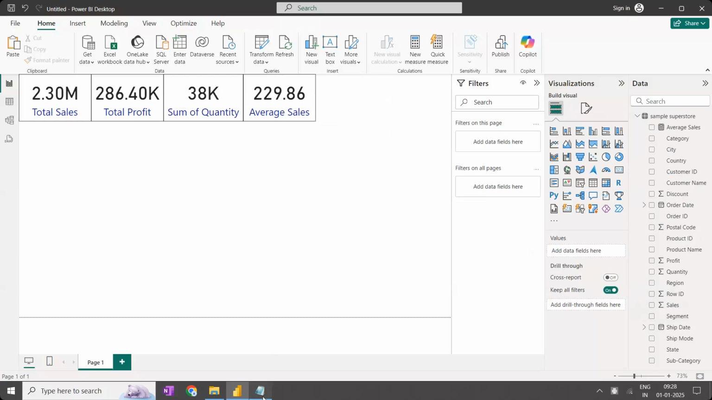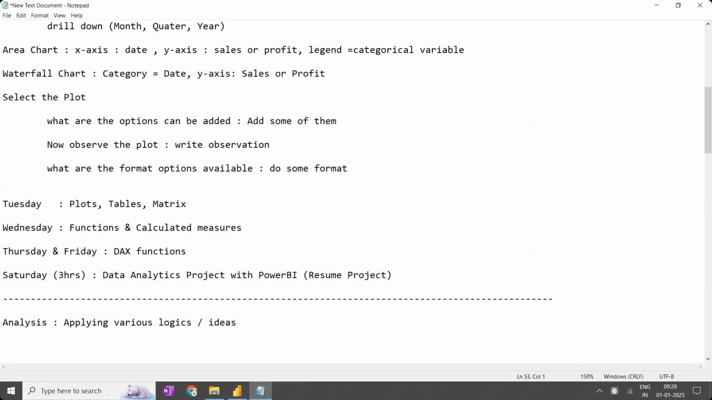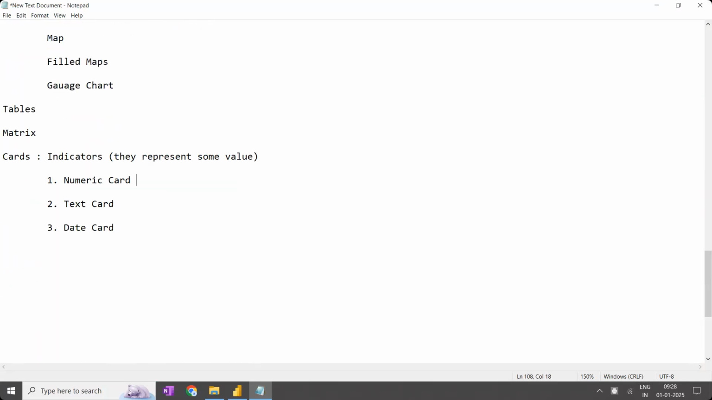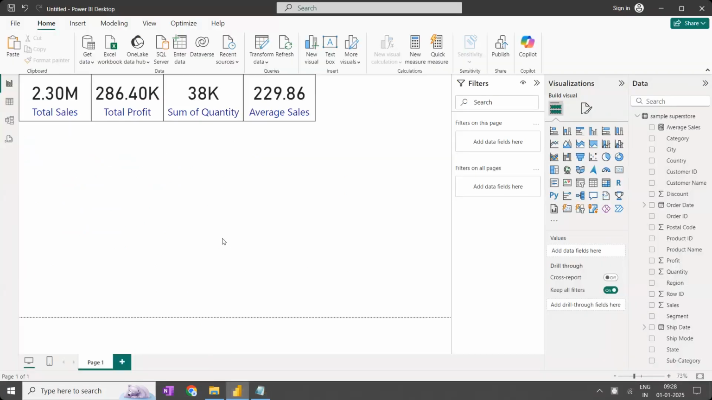For the numerical card, what have we done? The first one is called the numerical card. In the numerical card, we are showing the numerical values, either total sales or total profit or total quantity or total discount, how much discount was given, and average sales, anything. Whichever number you want to indicate, that particular number you are going to show on the numerical card. Now I'm going to rename this sheet name as numerical card.